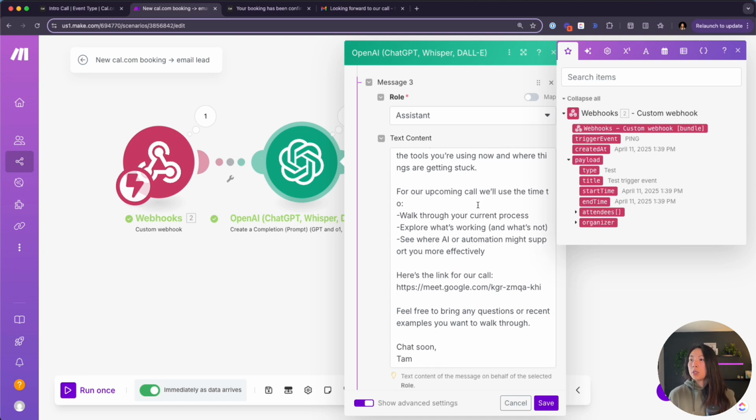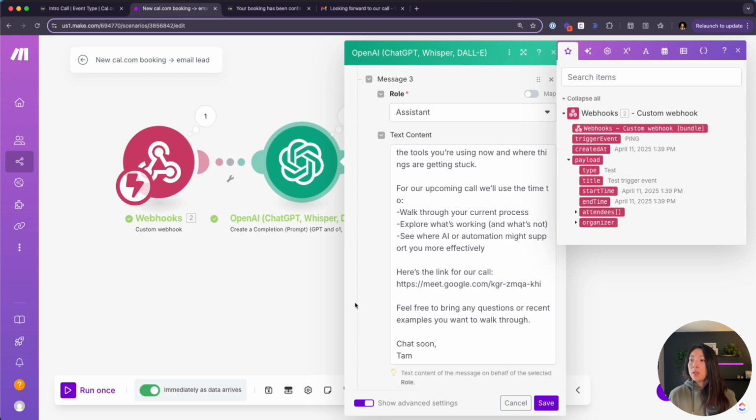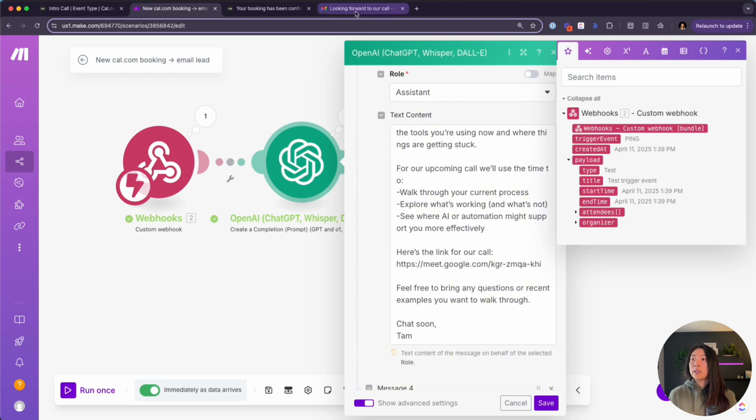For the upcoming call, we'll use the time to walk through your current process, explore what's working and what's not, see where AI or automation might support you more effectively. Here's the link for the call. Feel free to bring any questions or recent examples you want to walk through. Chat soon, Tam.